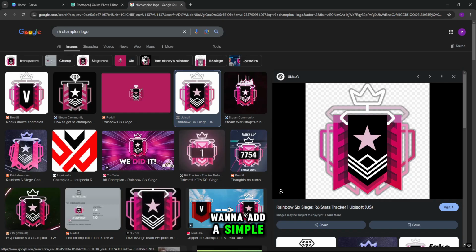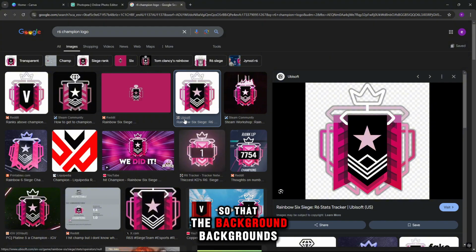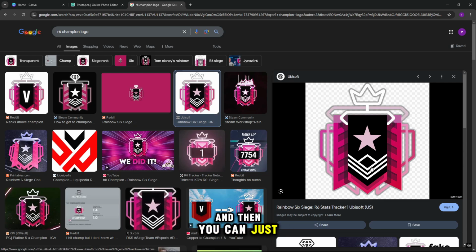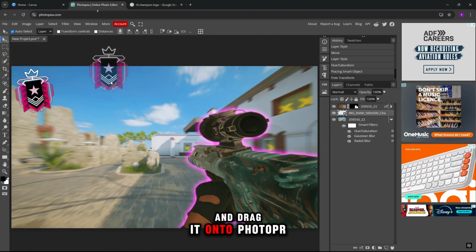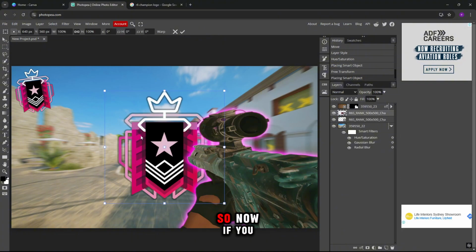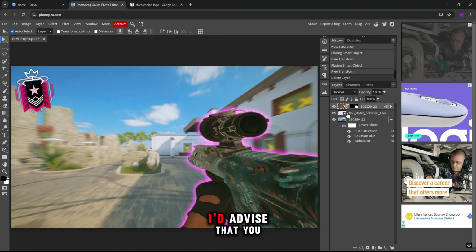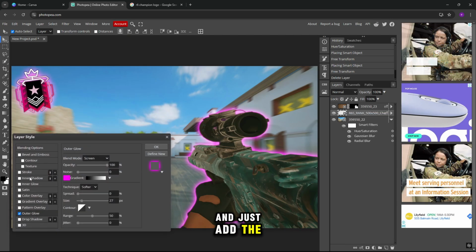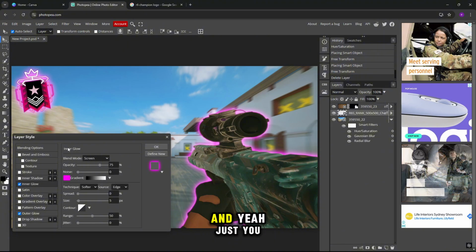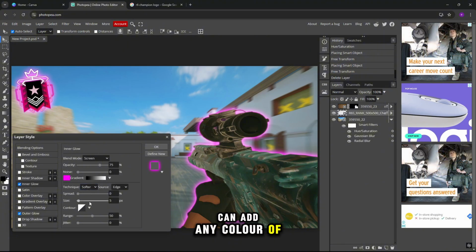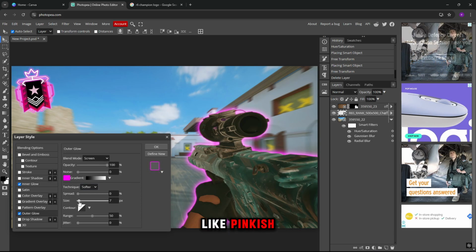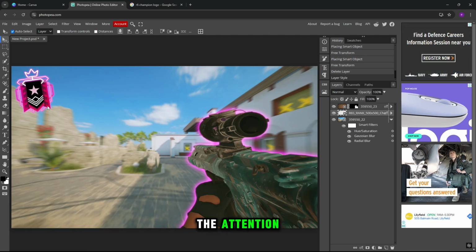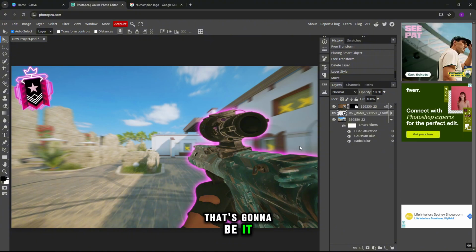And guys, if you want to add a simple champion logo to your thumbnails, you can just search up R6 champion logo, find the one that's from Ubisoft so that the background's already removed, and then you can just simply grab and drag it onto Photopea, just like so. Now, if you do add a champion logo, I'd advise that you also go into the champion logo, add blending options, and just add the inner and outer glow as well. You can add any color of a glow. I usually like red or pinkish. Don't add too much of a glow where it takes all the attention, but yeah, guys, that's going to be it for the thumbnail section.